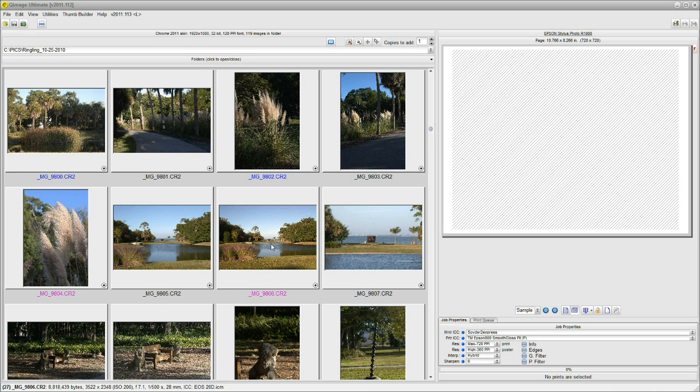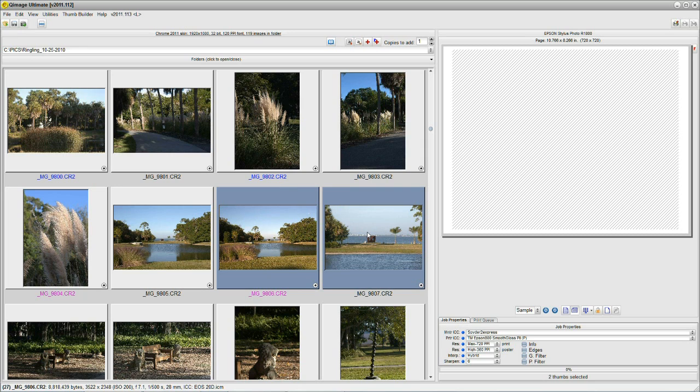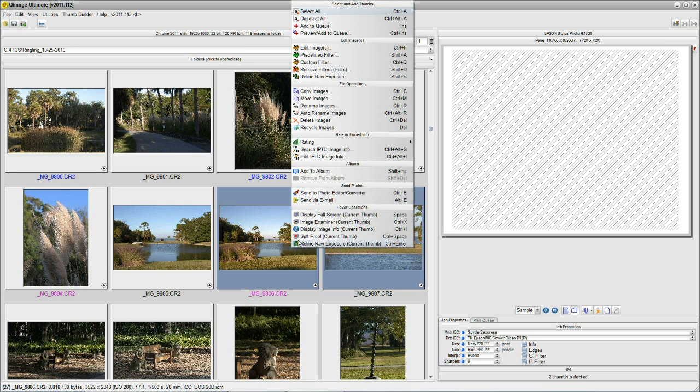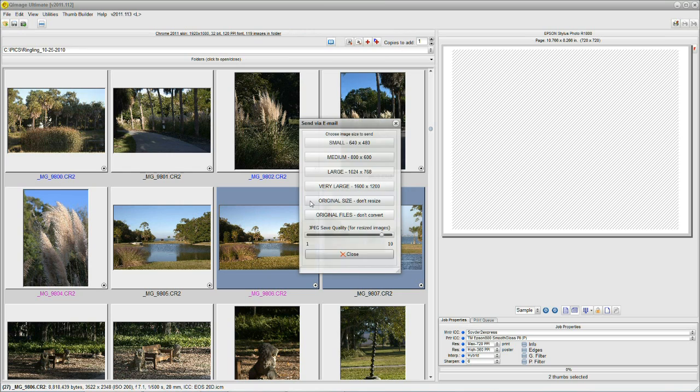Well, all we have to do is select the thumbnails. I'll select this one. It's a normal Windows function. I can select a second one or a third or a fourth or as many as I like. Okay, well right now we're going to right click and select send via email, and we pick a size.